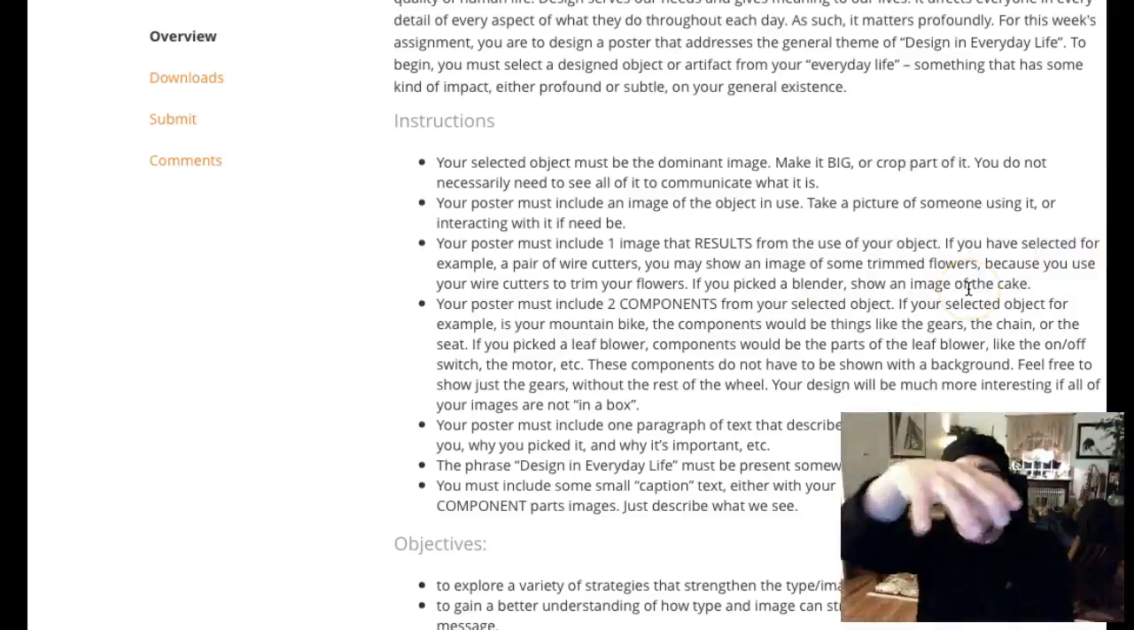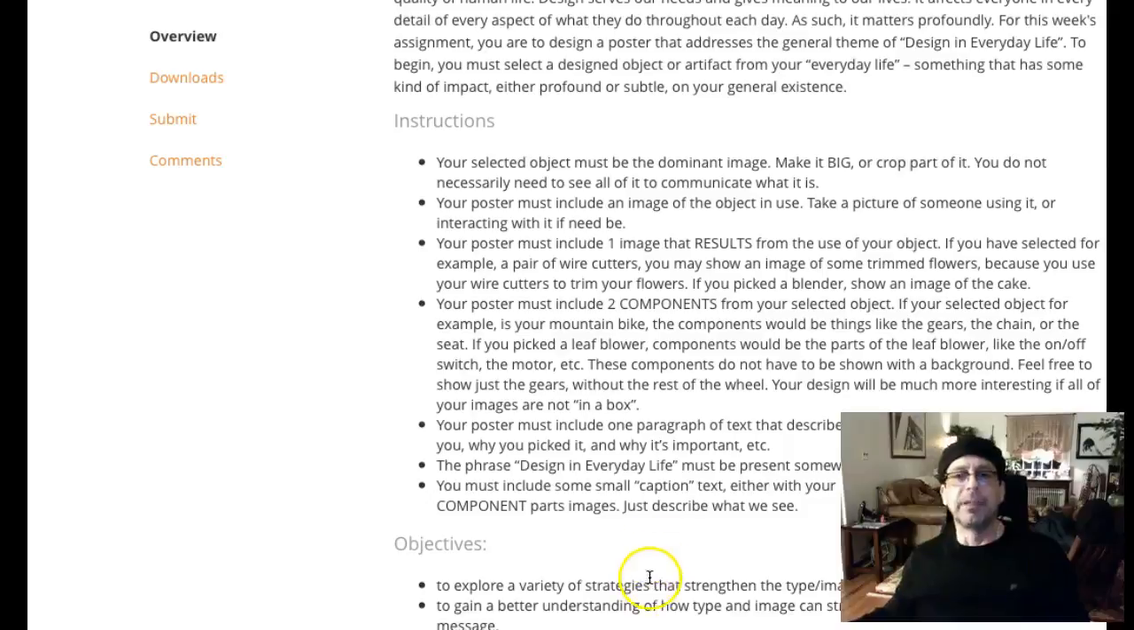So over on the side of the ad, I'm gonna have a cake. All right, so we have the blender bleeding off the thing, big giant blender with hands, and then we have a cake on the side. Then the result, that would be the cake. Okay, so we have the object in use, and then the end result, which would be my cake.